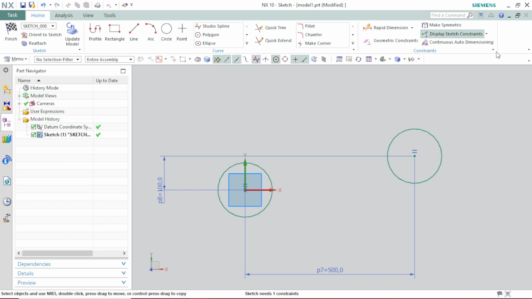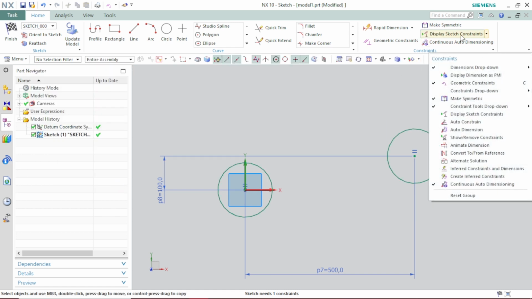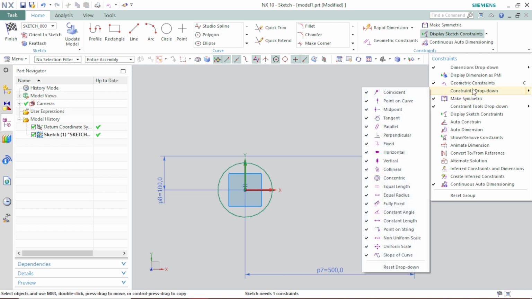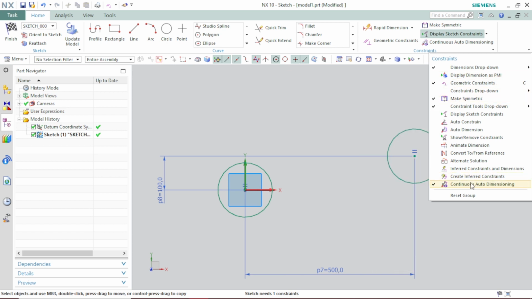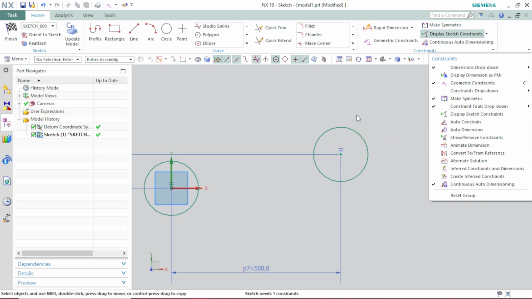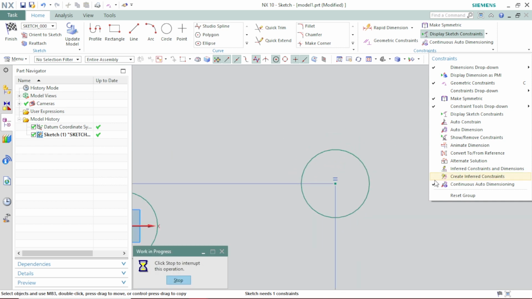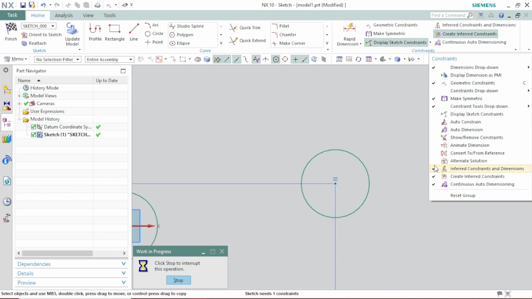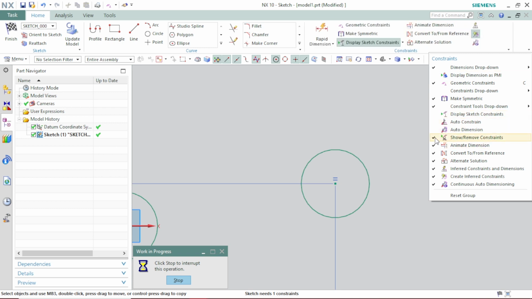Now let's take some here. The first important thing you need to consider is continuous auto dimension. When you turn it off from here, the software will not provide any dimensions for you. The second one is you can select here in order to pin it. So I will just select all this.